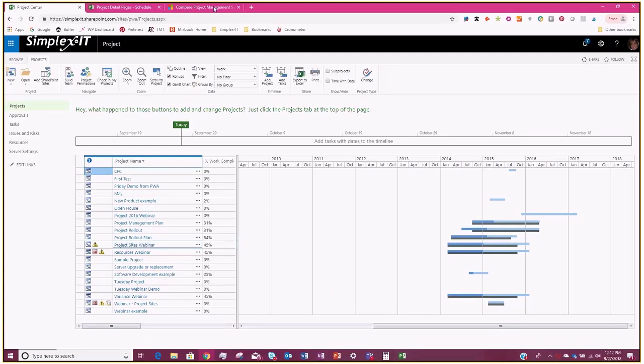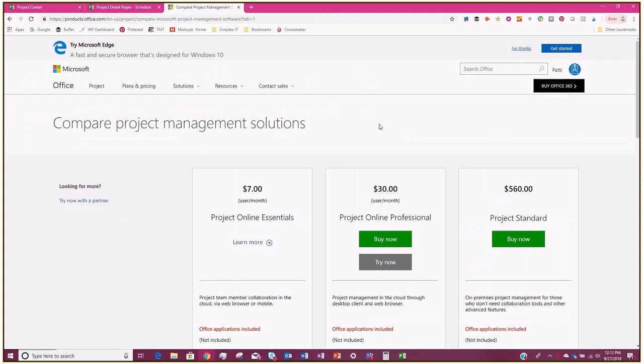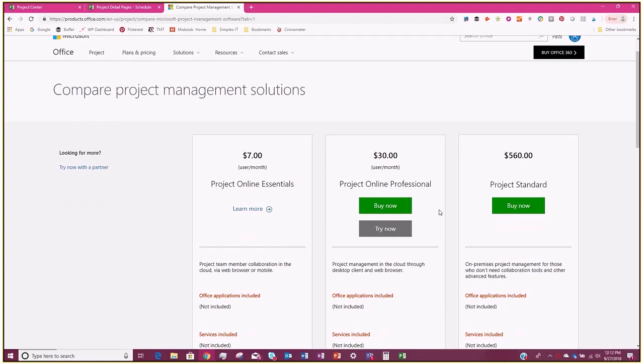So what's the cost for all of these? Let me show you the page on the Microsoft site. This is a really great comparison if you want to dig into the details of what you can and can't do. I would direct you to products.office.com and just search for project. There's basically two Project Online subscriptions and then Project Standard.